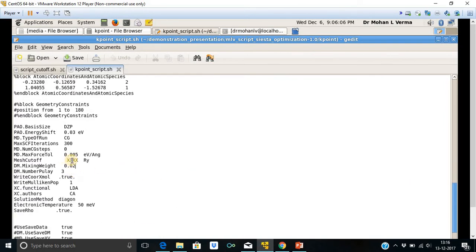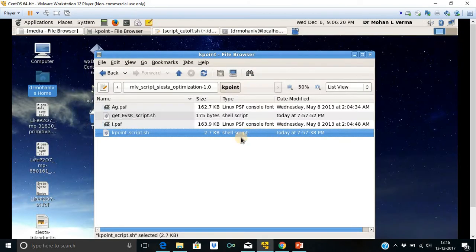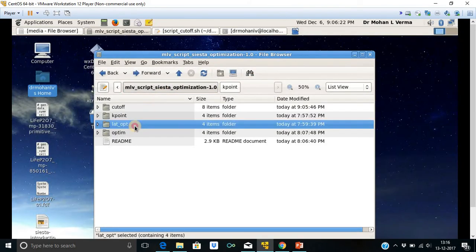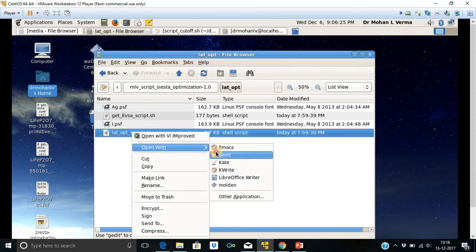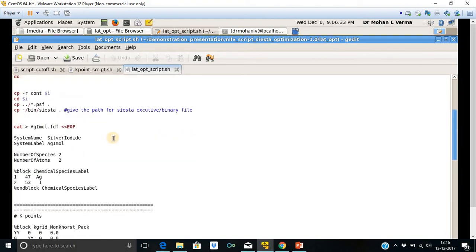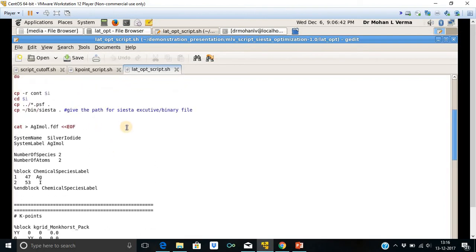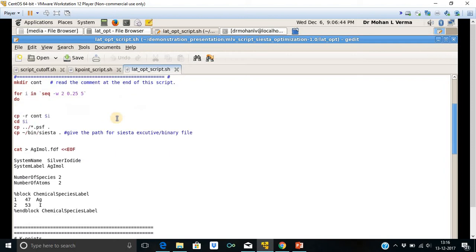And here this x will be replaced by the mesh cutoff value obtained from this first optimization run for the mesh cutoff. And then for lattice optimization, this is that script. And here I have taken this range between 2 to 5 because the HM molecule is containing only two atoms with two species, so very small. So before running, we should take care of this range.